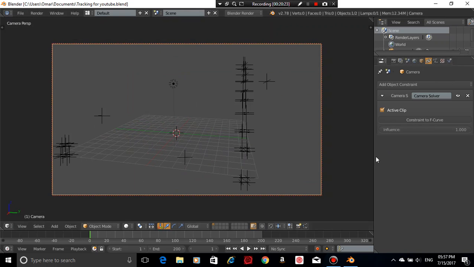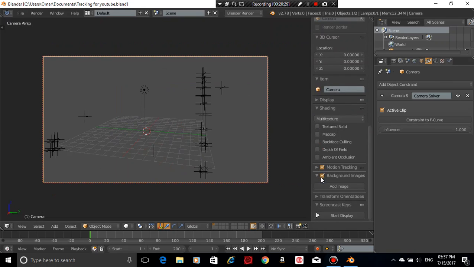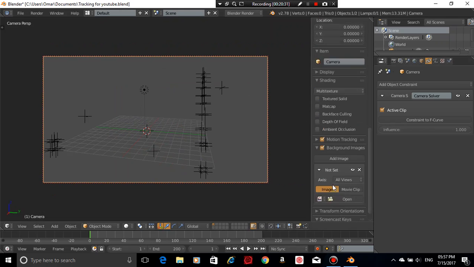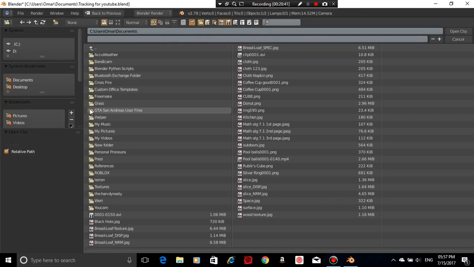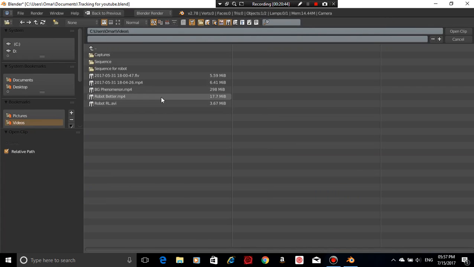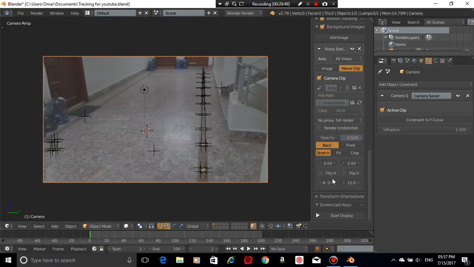Now you can go to the camera view and make sure you're checking on background image, click add image, click movie clip, camera clip, and you can open your video if you didn't open it already. Open better.mp4. You can open this video here and you're doing fine. Okay, so it's something like that.